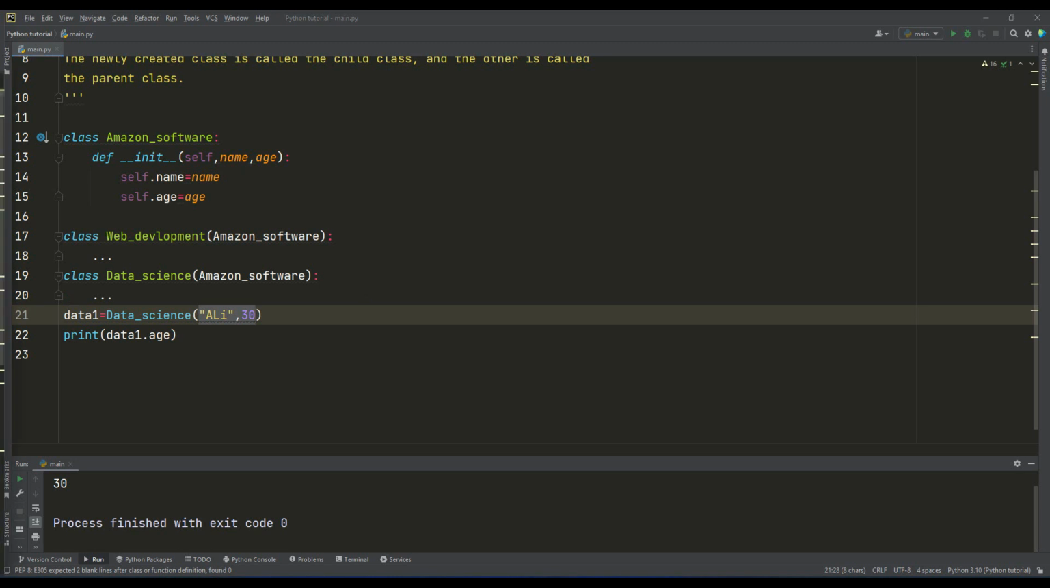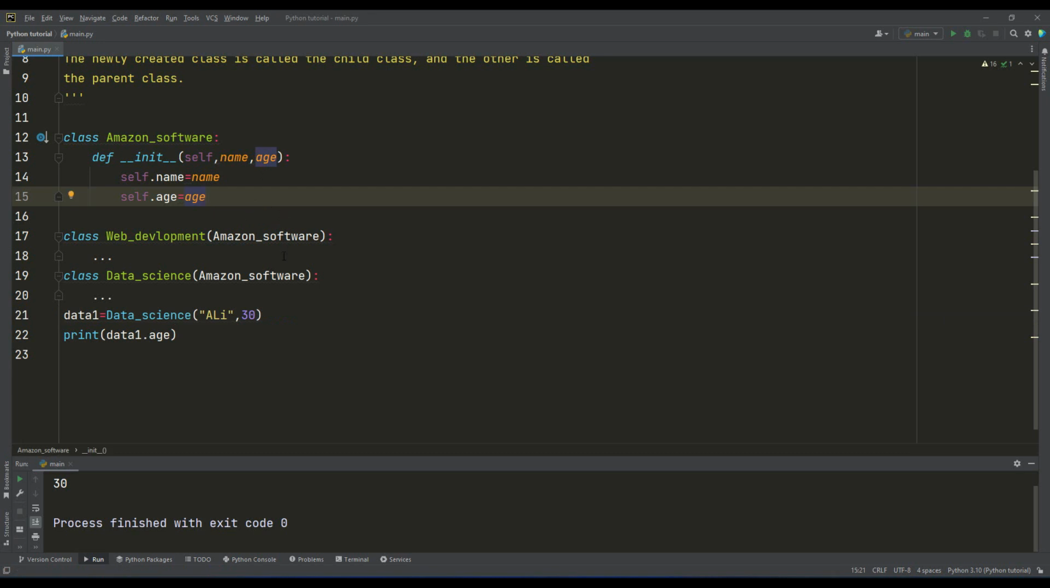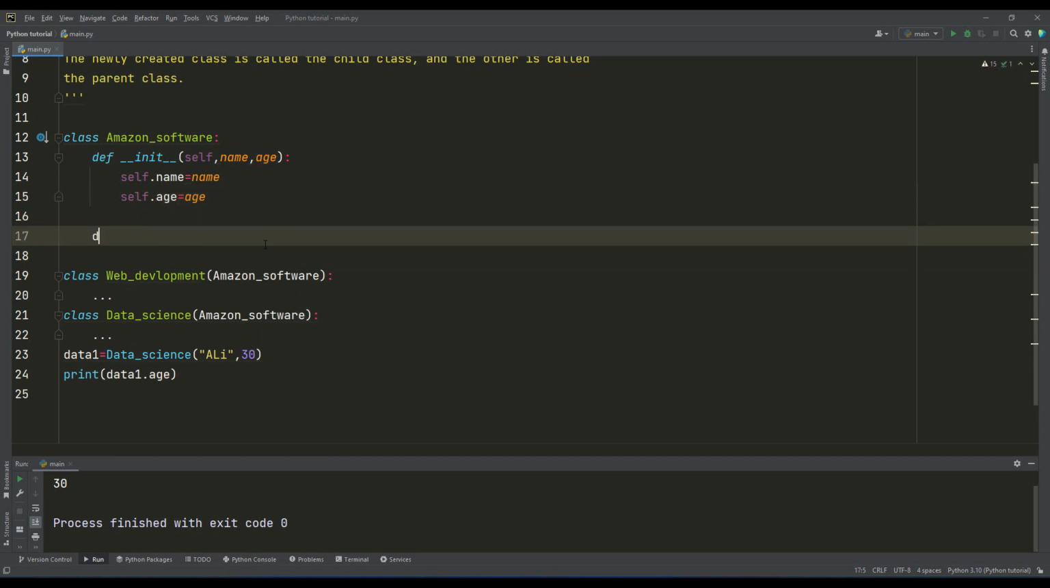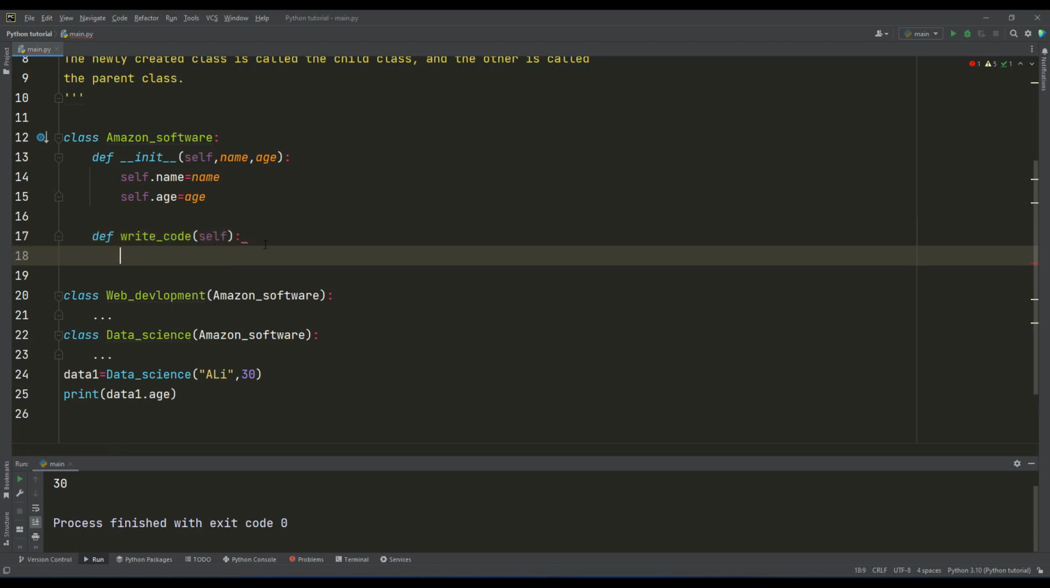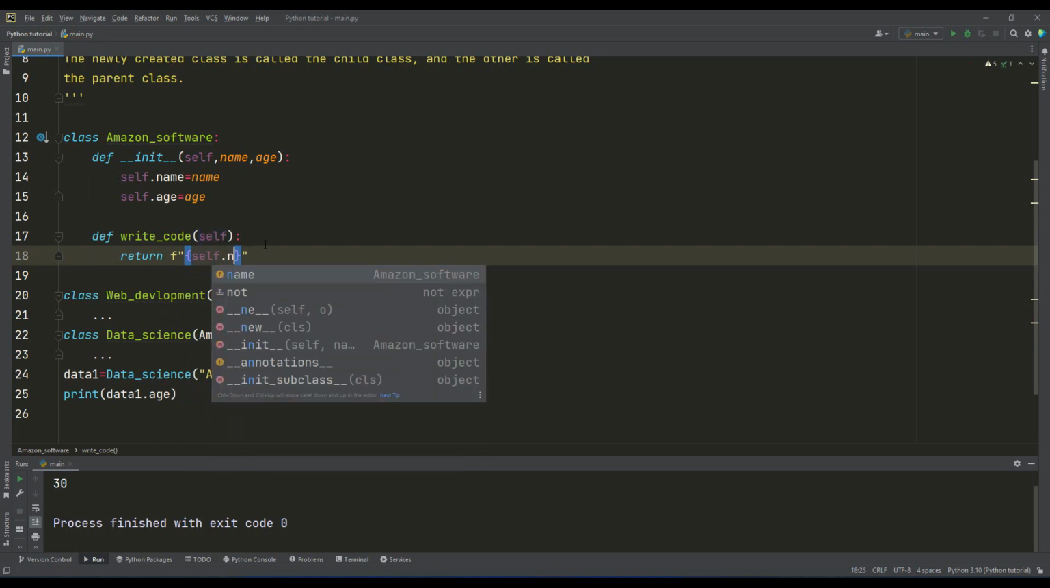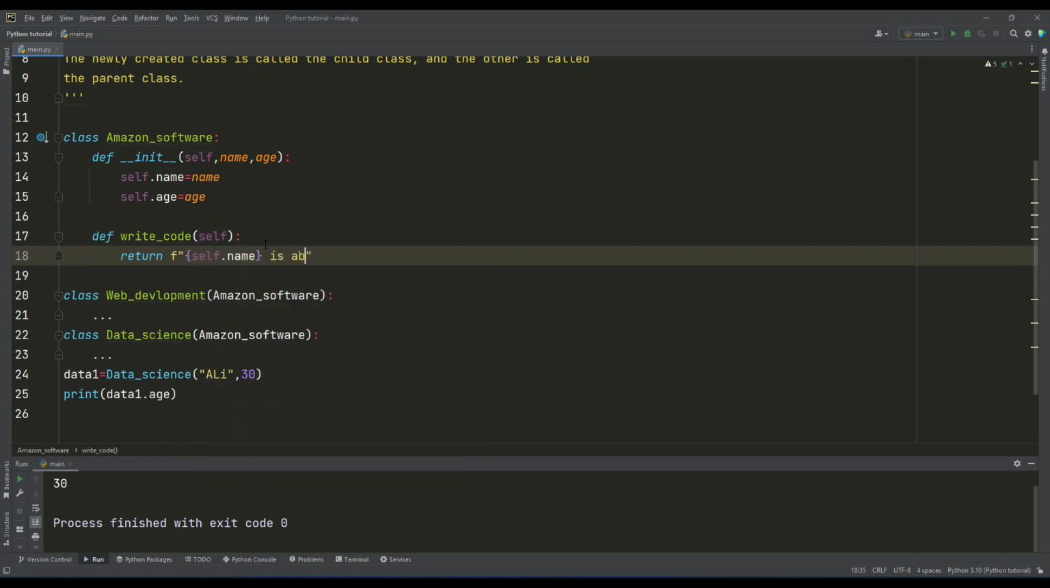And now let us create also a method here just to have a wider look at the attribute inheritance and the method inheritance. So if I define a function under the Amazon software, it will be a very naive function, like I feel the person who works with this should be able to write code. It will just return an f string, and in this f string it will show that the name I will submit is able to write code.